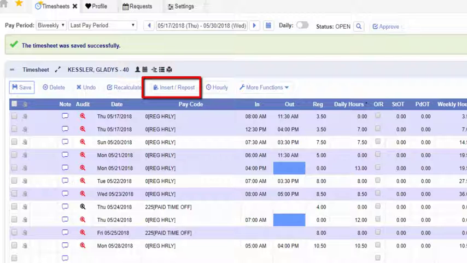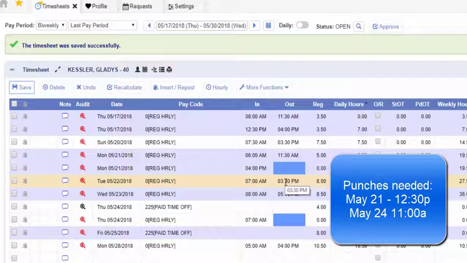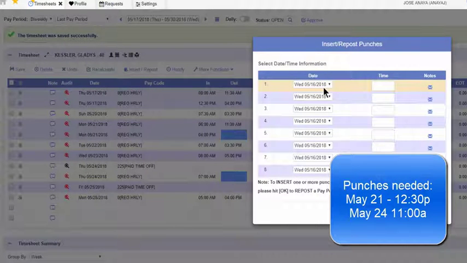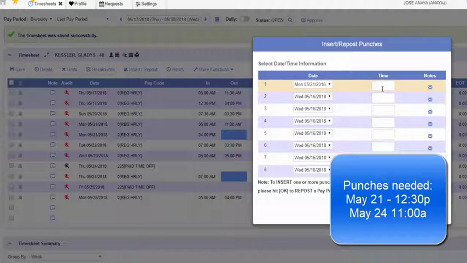Here are the steps to using Insert Repost. Identify the date and time for all the punches to be added to the timesheet. Click on the Insert Repost button. On Monday the 21st, the employee was missing the punch back in from lunch. The employee punched in at 6 a.m. and out at 11:30 a.m. but forgot to punch back in from lunch. So on Monday the 21st, we're going to select Monday the 21st from the drop-down box and enter the time the employee came back from lunch. Be sure to designate AM or PM as you're entering time.